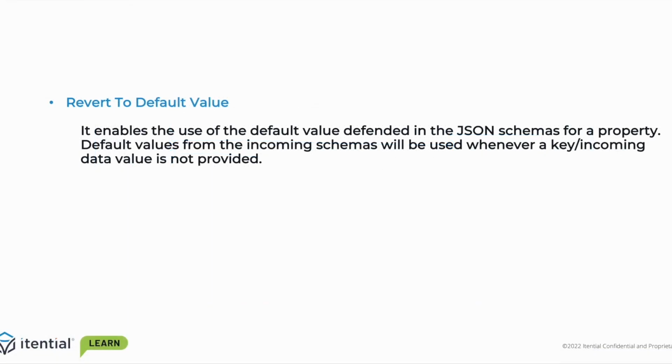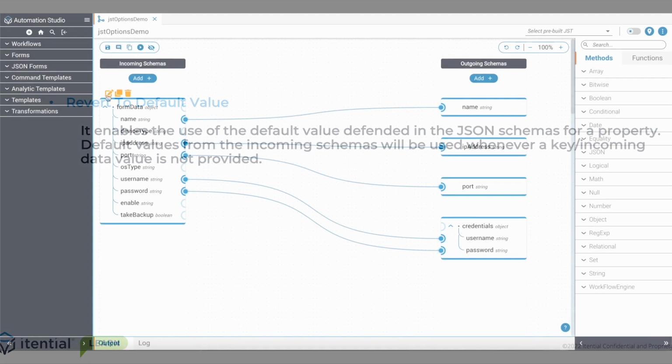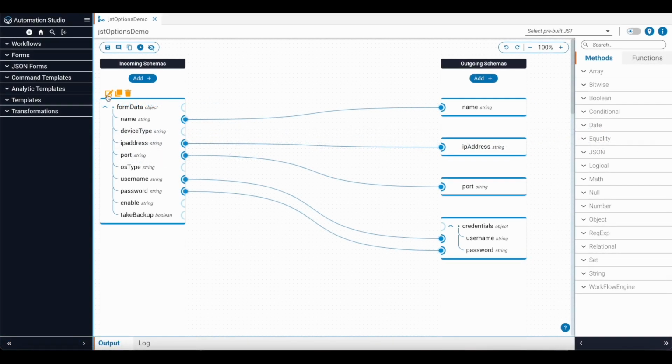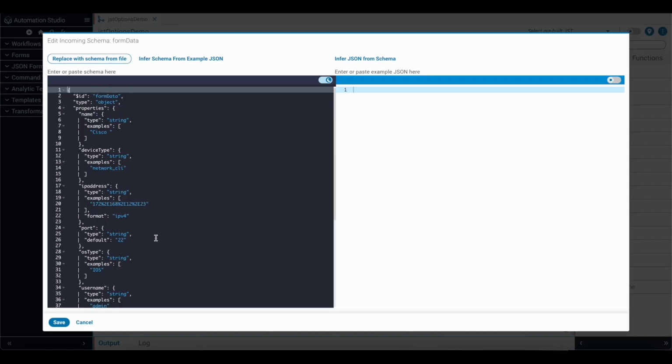The second option will be Revert to Default Value. It enables the use of the default value defined in the JSON schema for a property. Default values from the incoming schema will be used whenever a key or incoming value is not provided. As I mentioned earlier in this video, I have added a default value of 22 to the port property in the incoming schema.